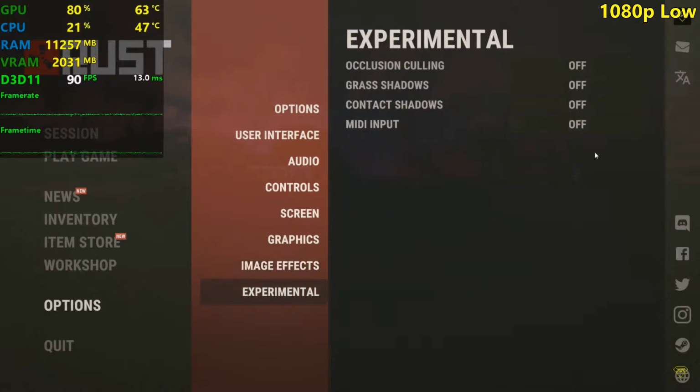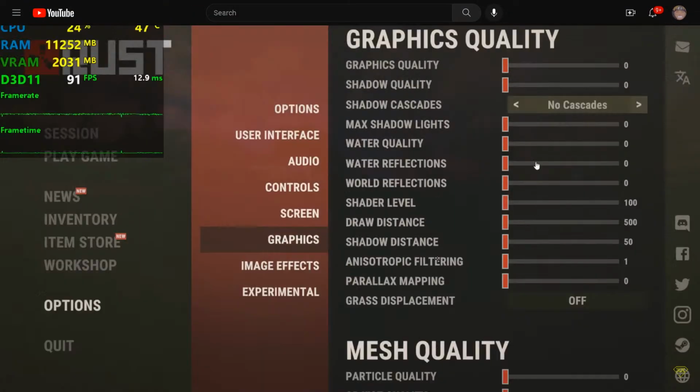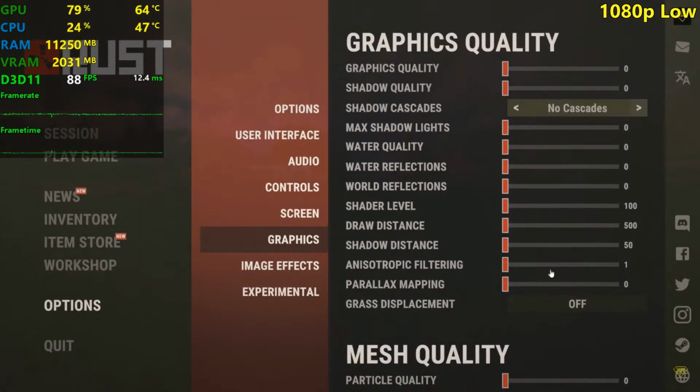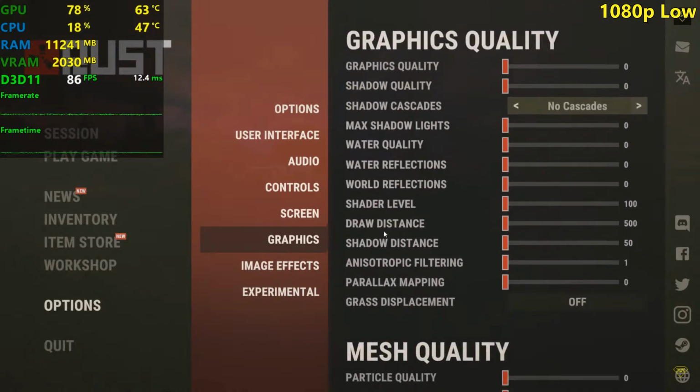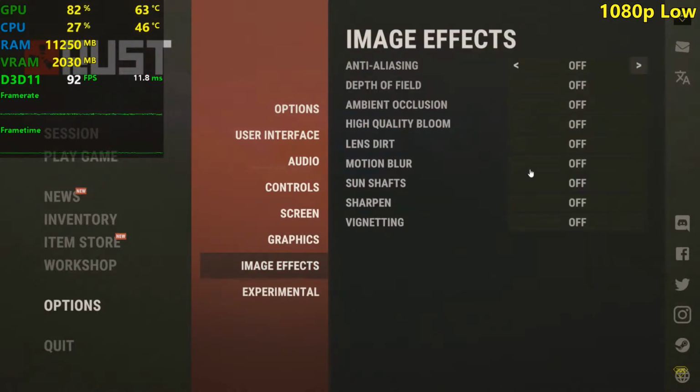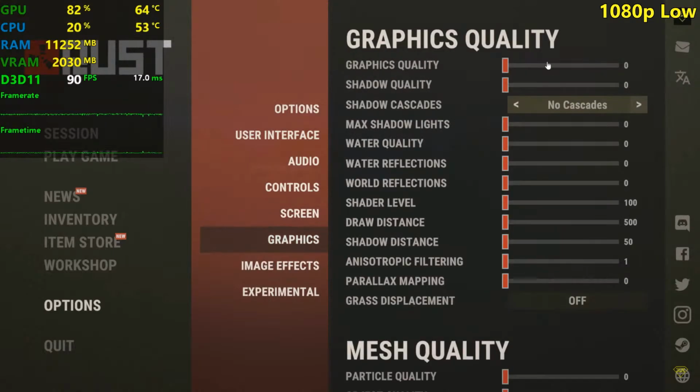Okay. Experimental, I'm gonna leave those disabled throughout the video as well. I'm not gonna touch those, but I'm just gonna be messing around, trying to make a medium and high and ultra settings preset. Of course, the ultra settings being everything maxed out over here. I'm also not gonna be testing it with motion blur and vignetting and stuff like that because I don't like those. But you will see what kind of FPS we're gonna get.